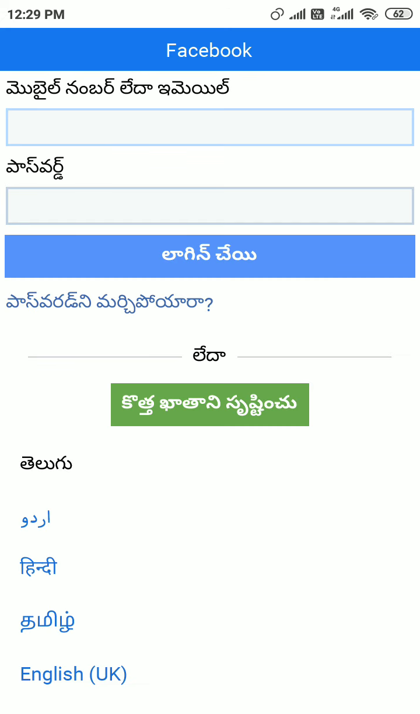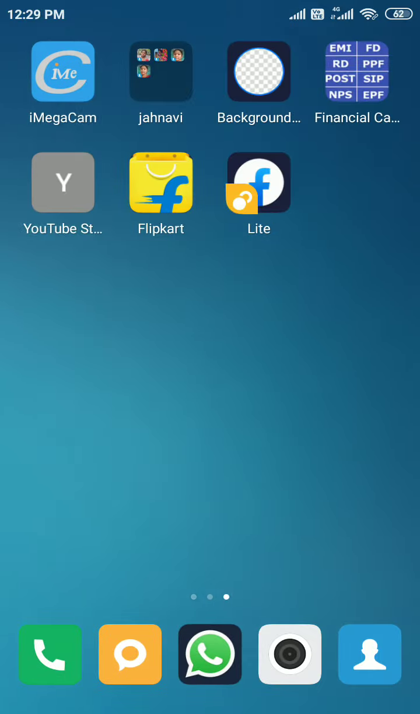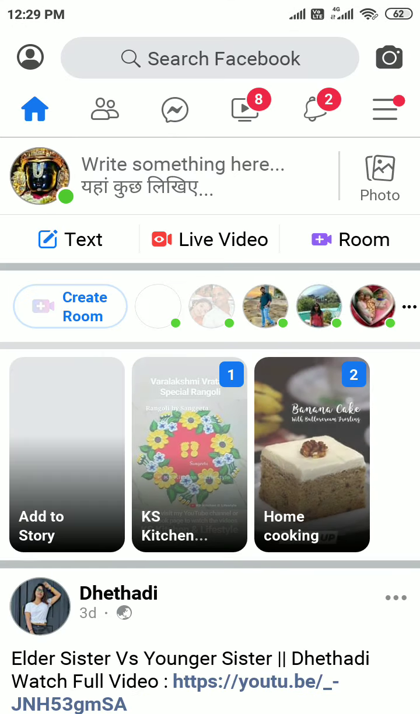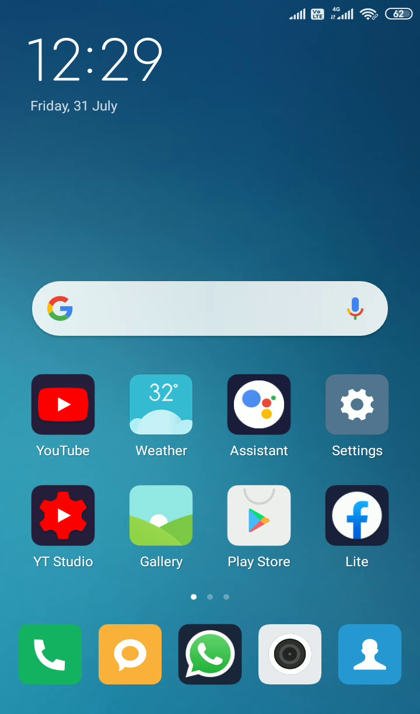I hope you understood. In this way you can do any account also. This is my second dual app account and my first account is this one. See, this is my first account. In this way you are able to do any of them.